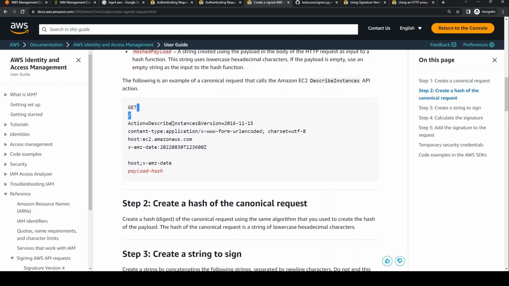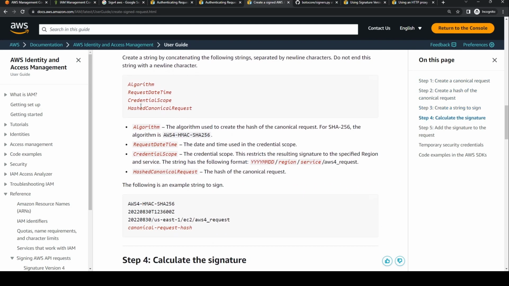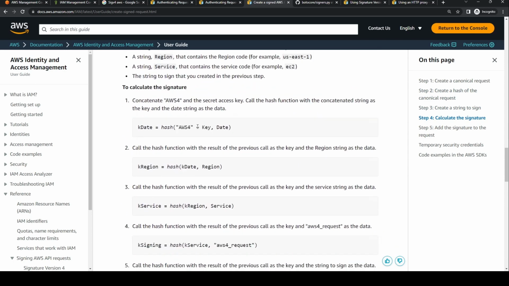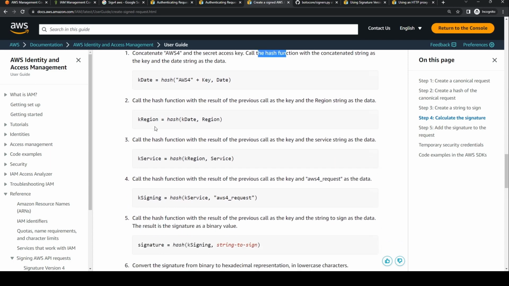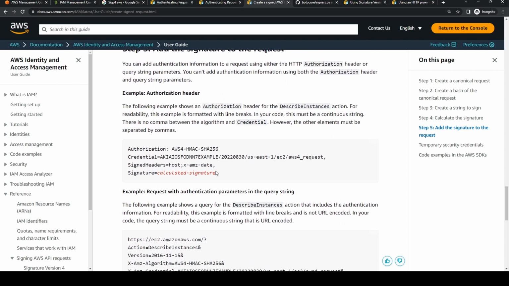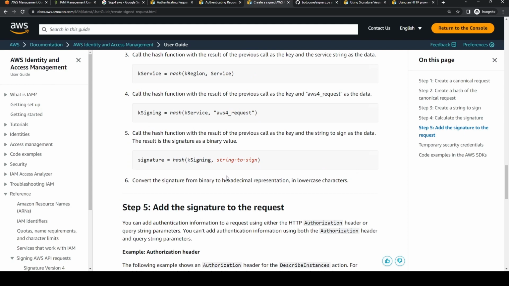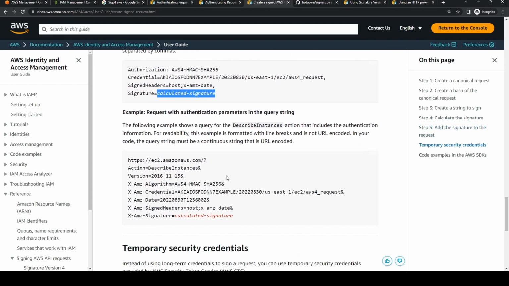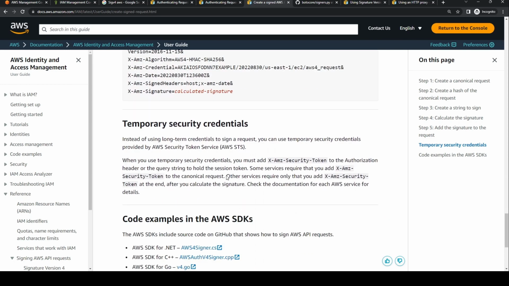So here's the canonical request, and then they get some hashes, and they put a bunch of stuff together, and then you can see they start hashing stuff. So your API keys: you concatenate AWS4 and the secret access key, and then call the hash function. As you can see, they go through and hash a bunch of stuff, and then at the end, they compute this signature. So again, the way to calculate SigV4 is not a secret, is what I'm trying to emphasize.